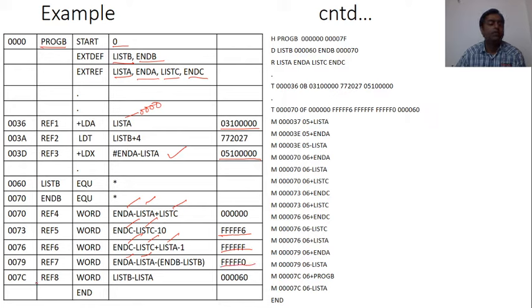At address 007C, the expression is list B minus list A. I know the value of list B. That is 0060. So it will be 000060, and we will take the value of list A as 0. Now, our task is, you are able to write these text records, this define record, refer record, and this one, header record. Here I will discuss the modification record.